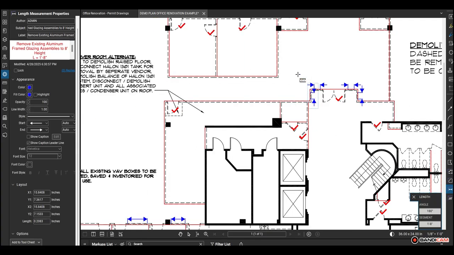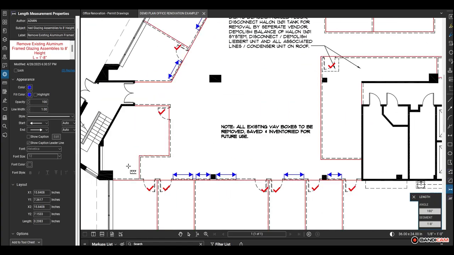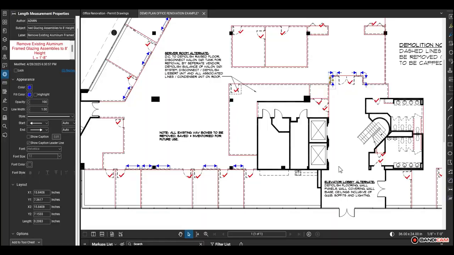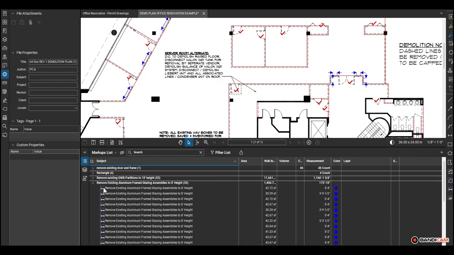When finished, the markups list will show our markup with a total lineal feet, wall area which gives us square feet, and the count of the markups to give us the quantity. This markup is now completed, and we will continue on.